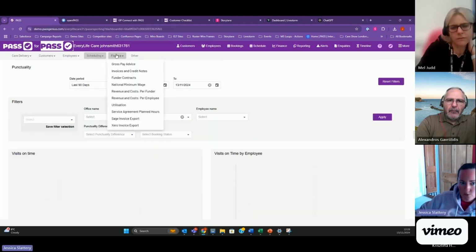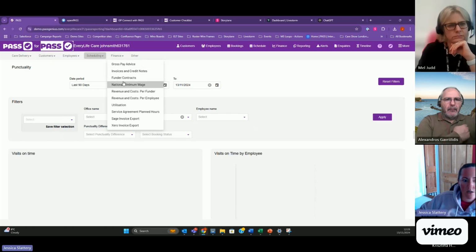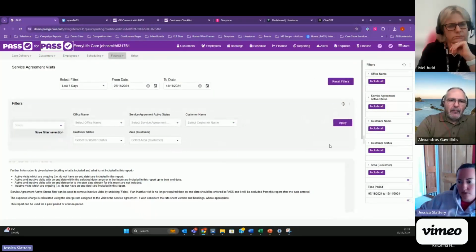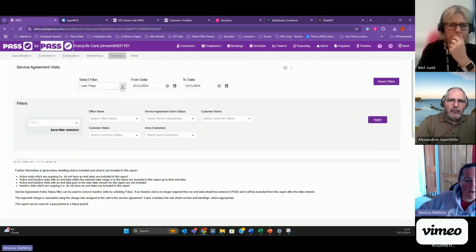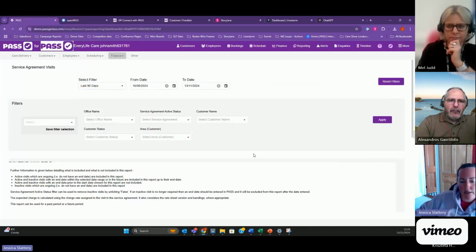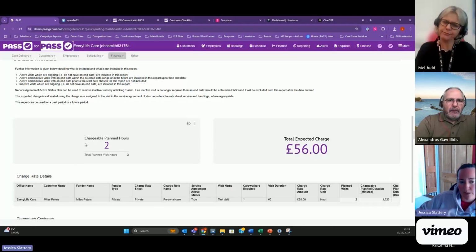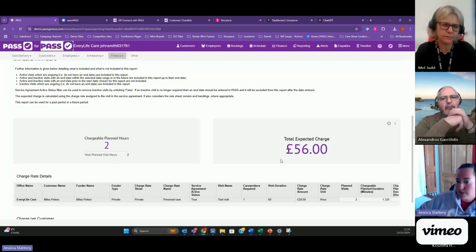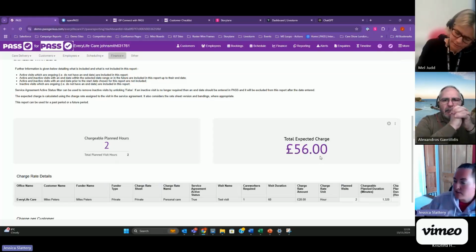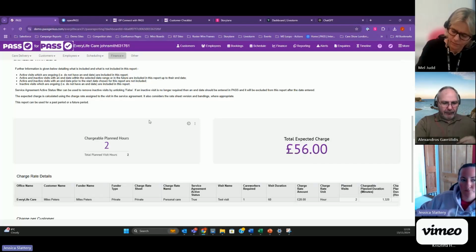We've got additional reports, especially in the finance side of things. I generally tend to start looking at things like the service agreement planned hours report. This is a really useful report if I look at the last 90 days in here, where I can start to see over the last 90 days what have been my chargeable planned hours versus my planned visit hours, and then what have my expected charges been. So businesses can start to see and forecast going ahead. And again, all of this data is exportable.